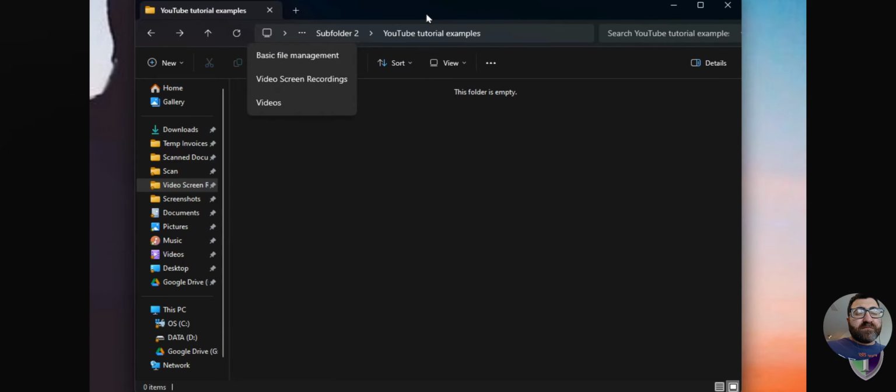So I can flip back and forth to where I was before and back to where I was before going to the previous folder. But the breadcrumb trails take me to higher level folders using this trail here. So that's the real difference between the breadcrumb and using this back and forward button.